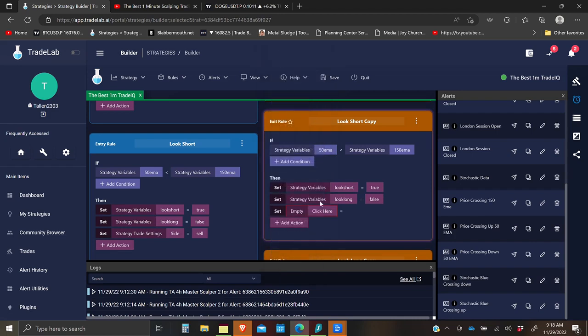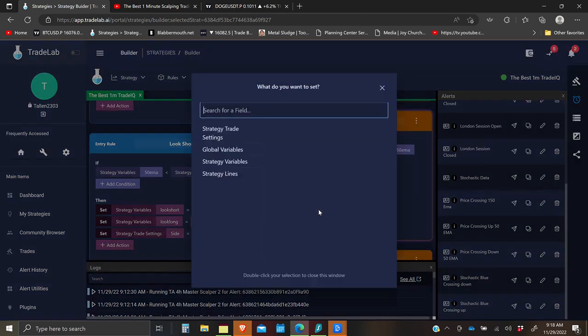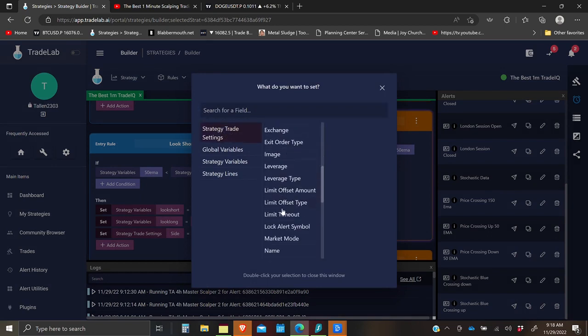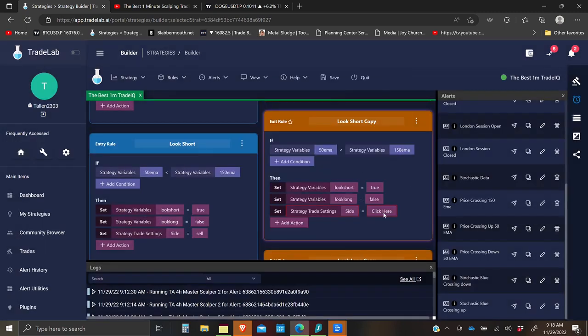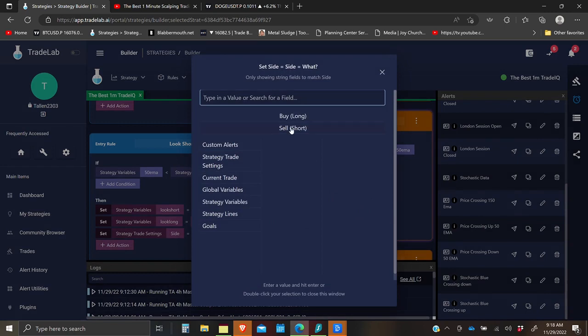I'm going to make sure all of these things match. Sorry if I'm kind of all over the place. So the difficult thing is making everything work in your head and then making everything work on Tradelab. Sometimes it takes a few times.